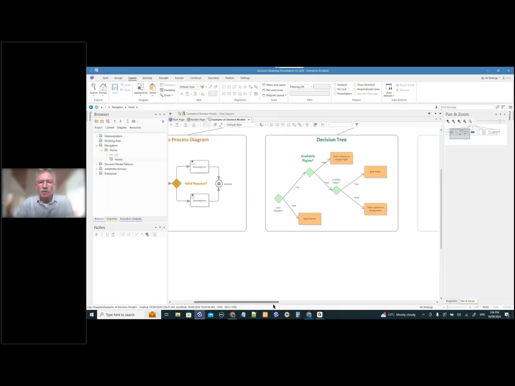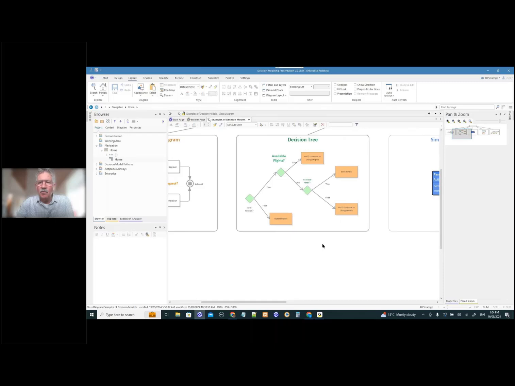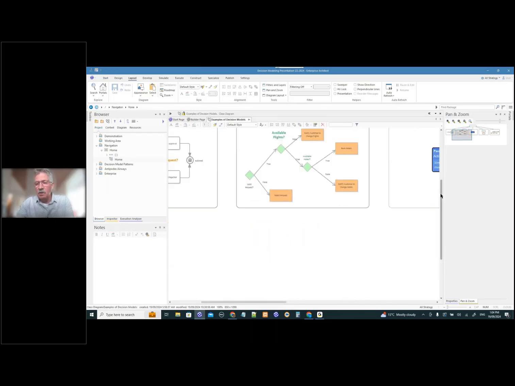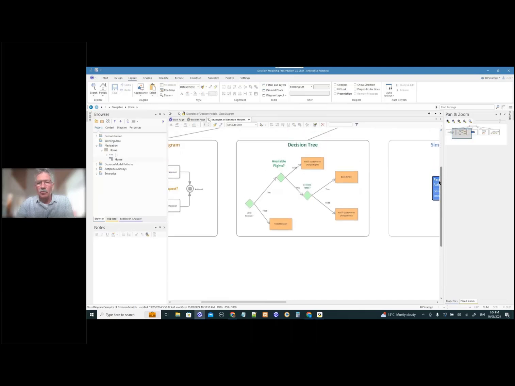Another way is the decision tree. The decision tree is a piece of technology in Enterprise Architect that allows you to model decisions, and you can put the diamond element on there and then create true or false results. We can see in the middle of this one, we've got available flights, and we notify the customer to change the flights if they're not available. If they're true, then we go on and book hotels.